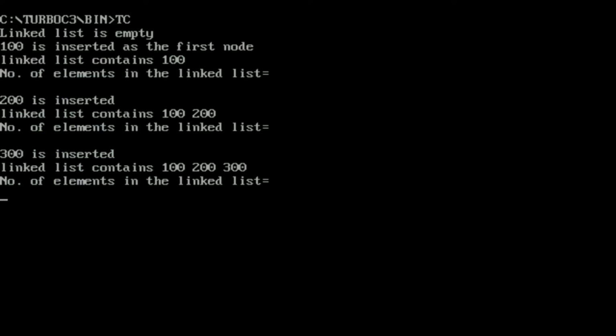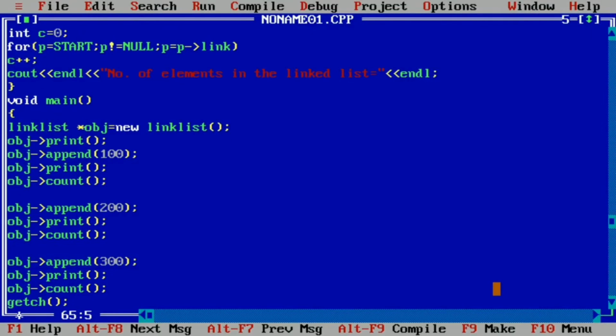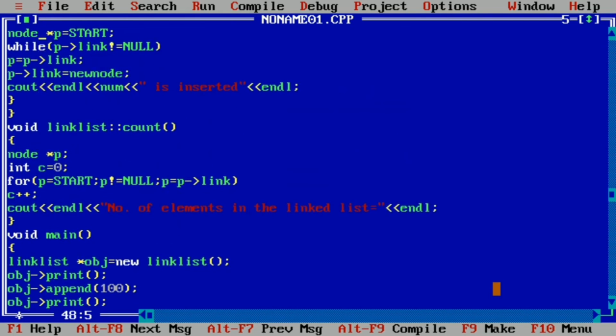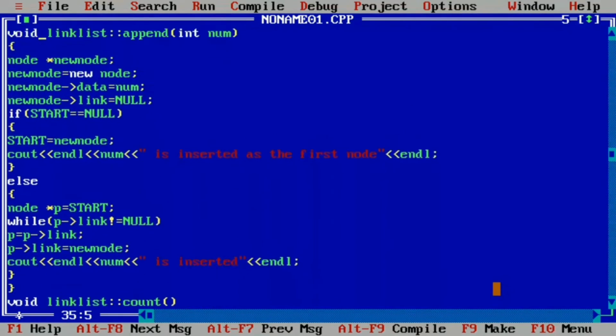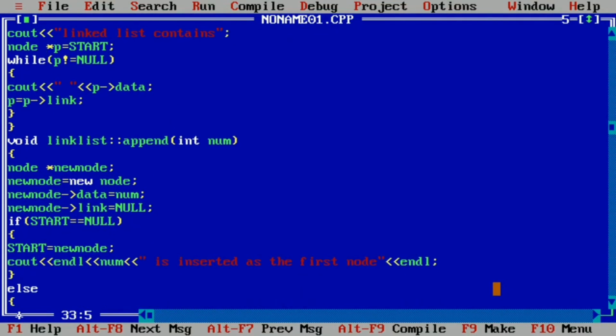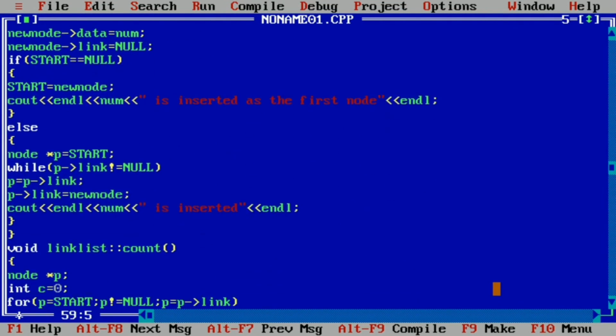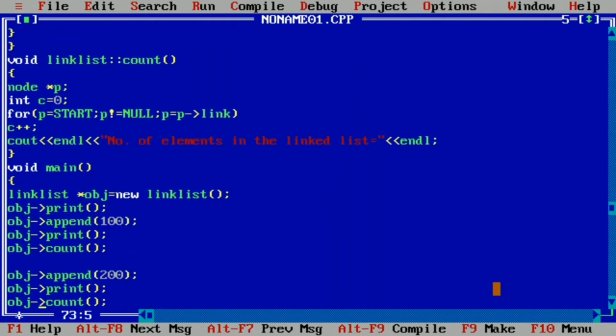Here you can see the linked list is empty for the first time. 100 is inserted as the first node. Linked list contains 100. Number of elements in the linked list is equal to. Now it is not displaying the result. So let us see. So in count, here we have to write c. So it has to display the result.